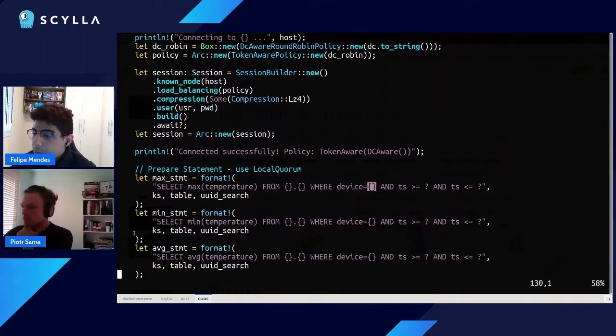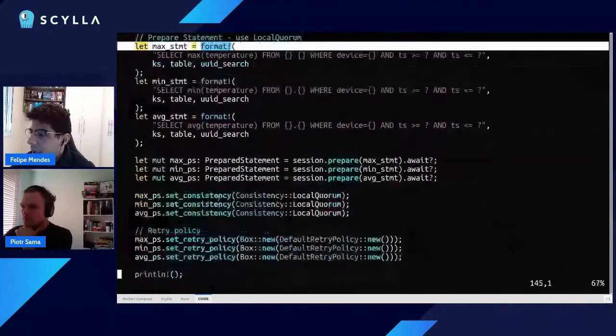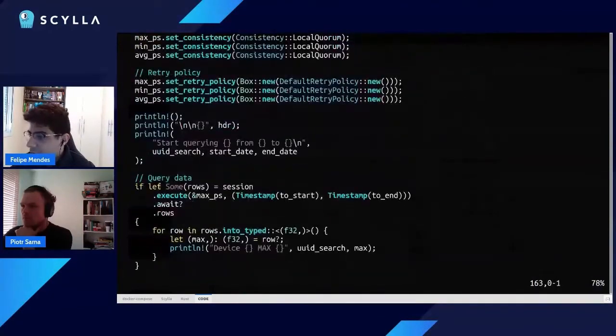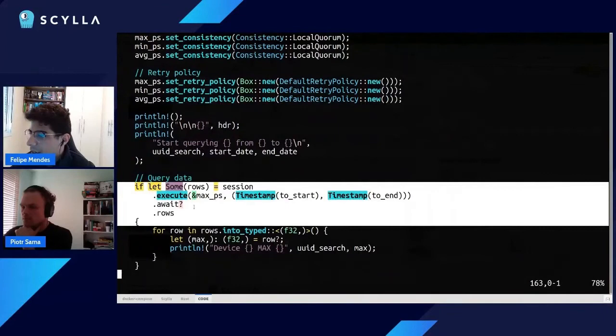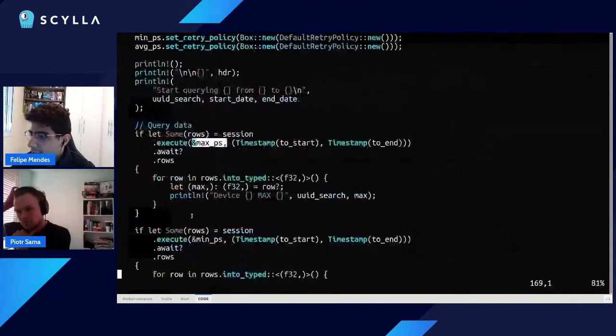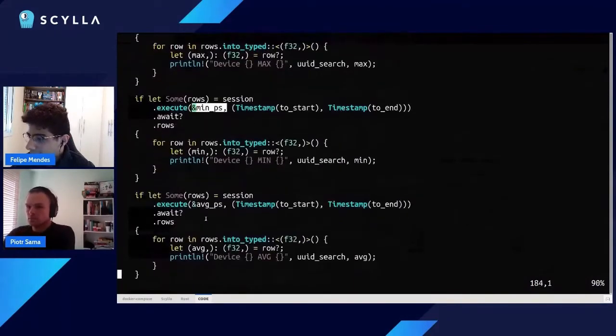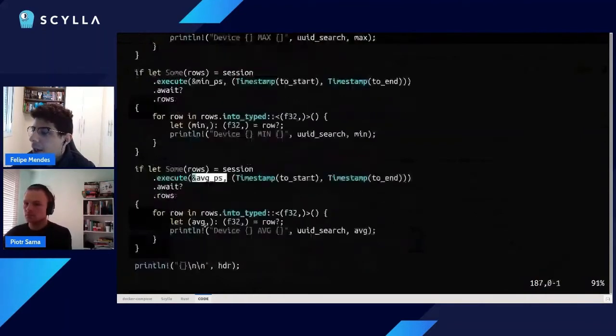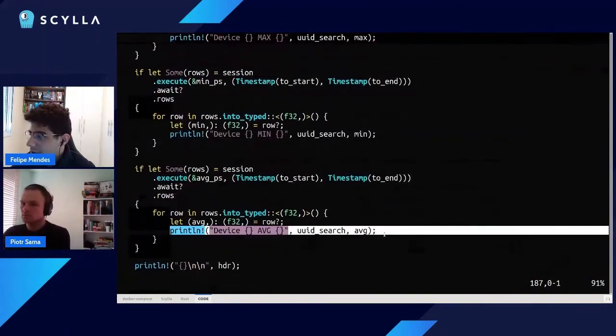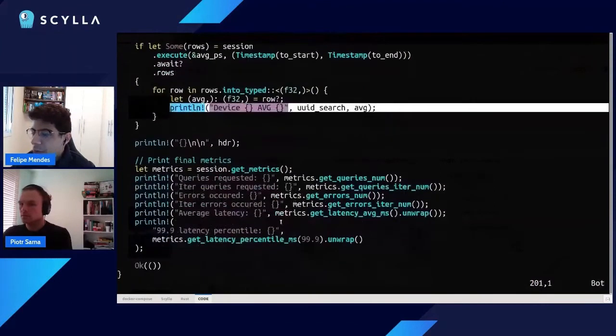Okay, so what we do next? We basically bind the parameters and execute the given statements, the prepared statements that we have prepared, that you can see over here. So here we are executing the max, and here we are executing the minimal, and here we are executing the average. And then we print back to the screen the results that you can see over here. And finally, we print the metrics again.